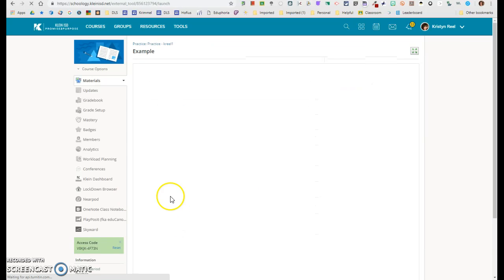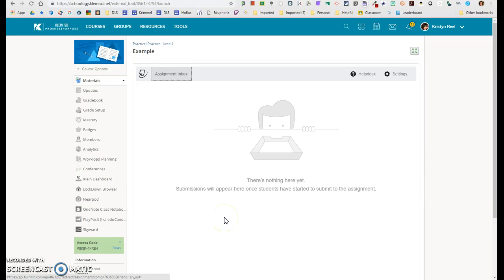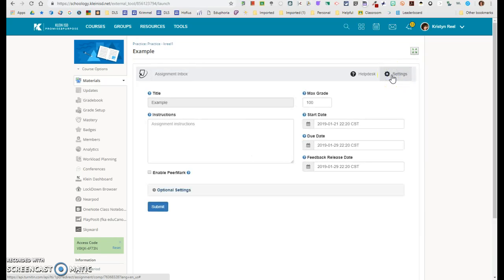Next, you will open the assignment and you can add additional adjustments here. So you would go up here to settings, and here is where you can add some instructions for your students to see. You can also change what your maximum grade is. You can adjust your start date and your due date, and then also the date that you want your feedback released to the students.